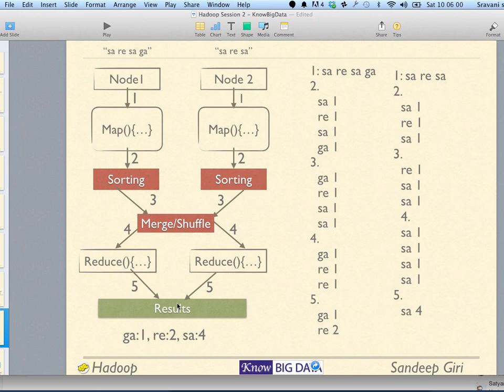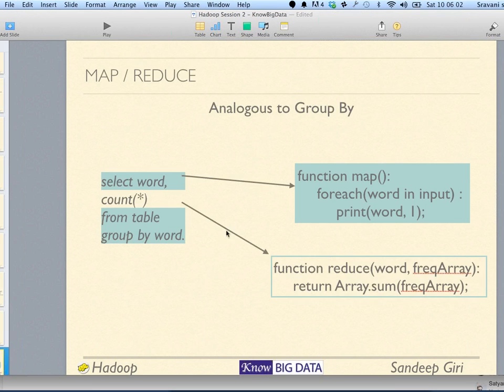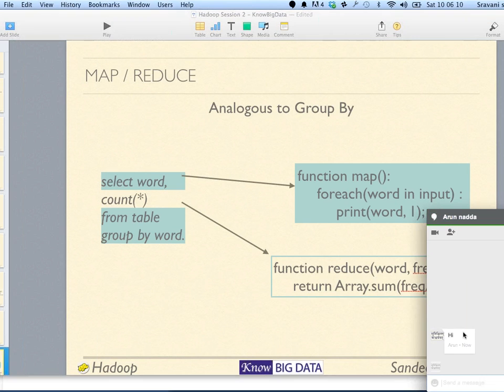So let me go ahead. I have a lot of things to discuss. Now the other analogy you can take with map reduce is the group by.